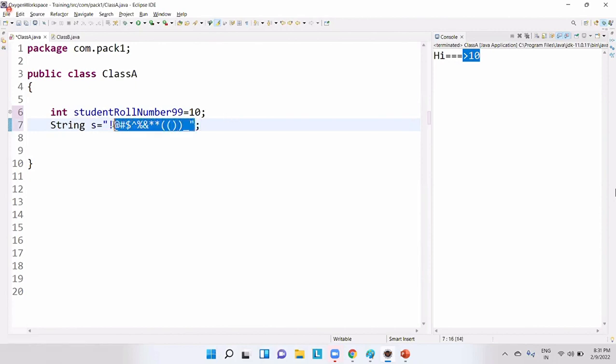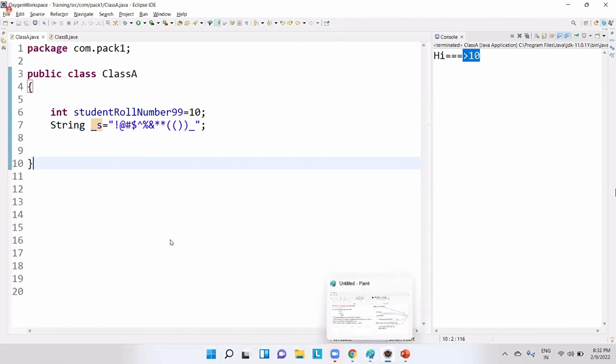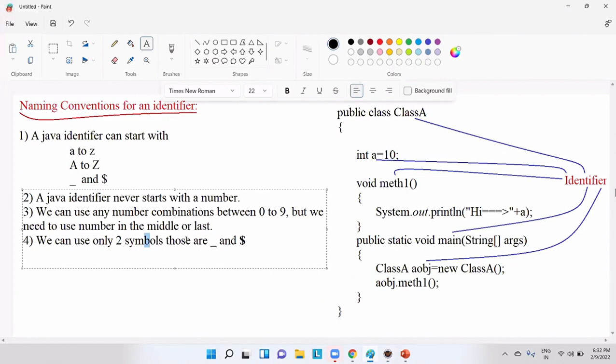This is string data. I am not speaking about the data. I'm speaking about naming conventions. For example, can I write underscore first? Yeah, you can write. Are you getting me? Okay, guys. Now, that is one point. We can use only two symbols. Those are dollar and underscore.